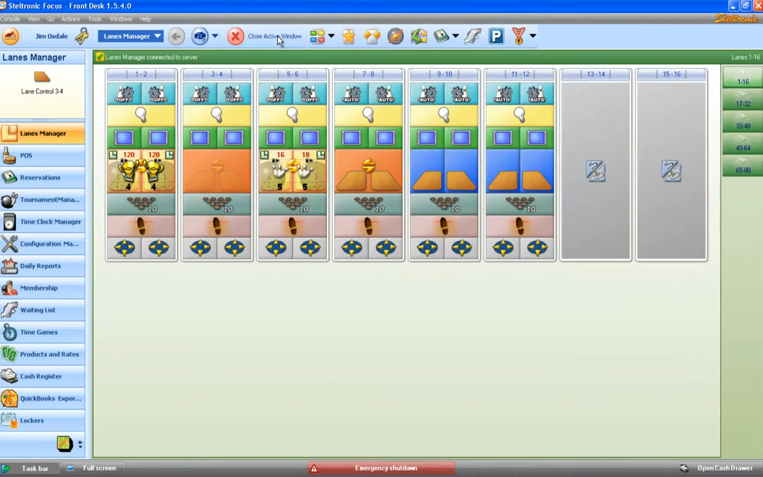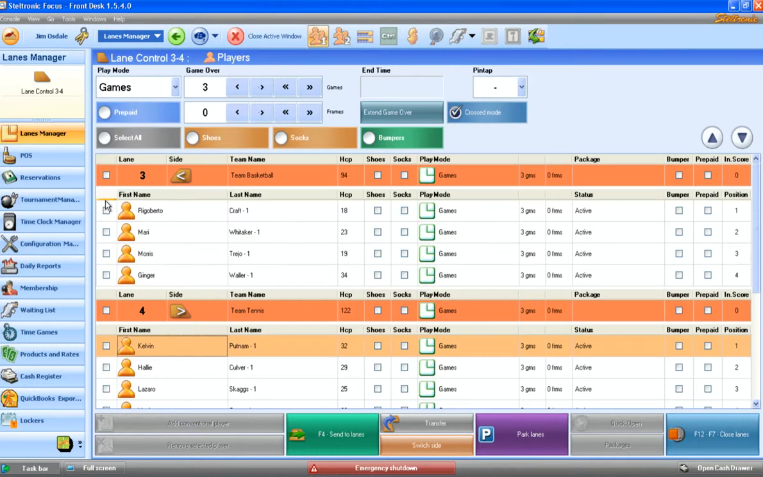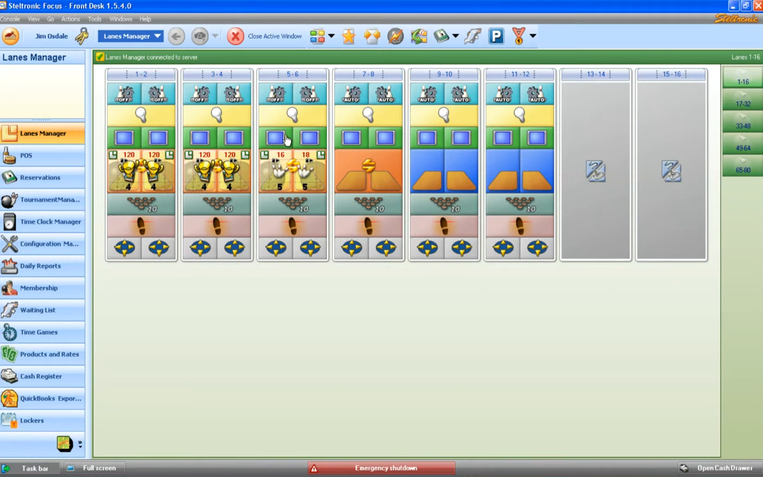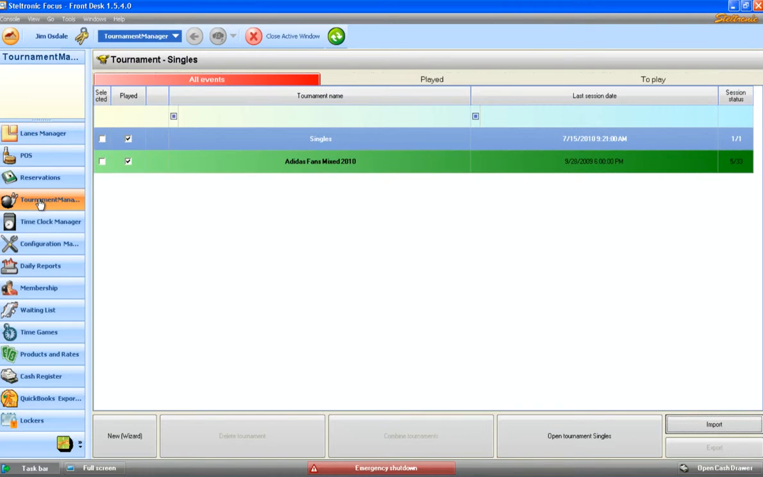So let's go back to our lanes 3 and 4. You see they're still in use if I click here on 3 and 4. If I wanted to add another player, I cannot do that, and that is because this is a tournament. So let me show you how to do that. You close this window down because lanes 1 through 4 are using the league information, and you'd make all your changes from the tournament manager.